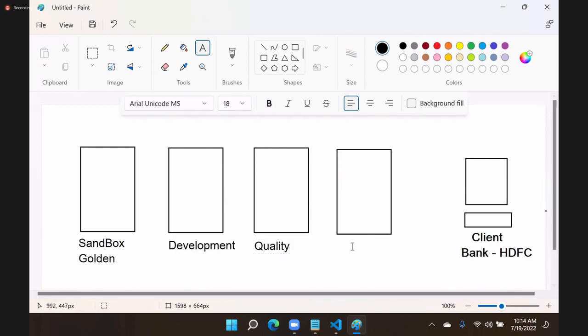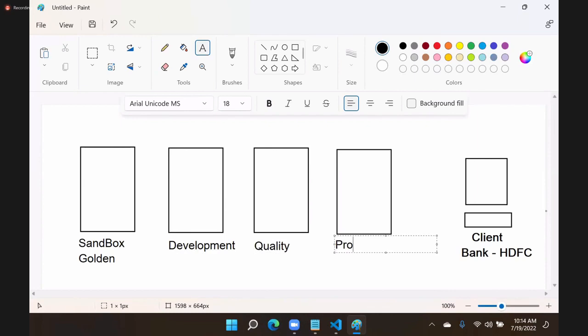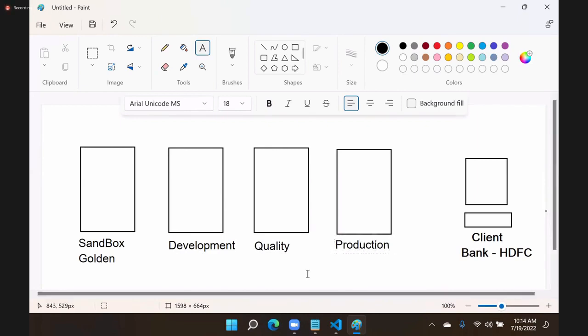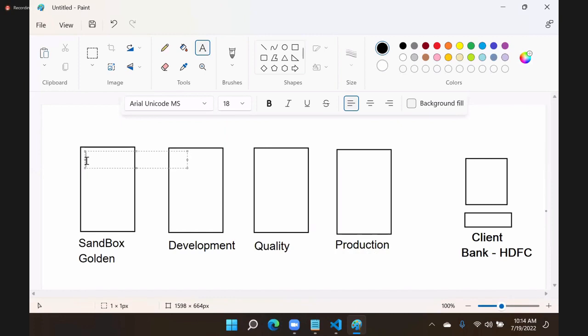And the fourth one is production server. Entire software development happens in 3 locations with sandbox. Sandbox is actually the repository server. Repository means nothing but whatever library is required for developing a project, that library is kept here.